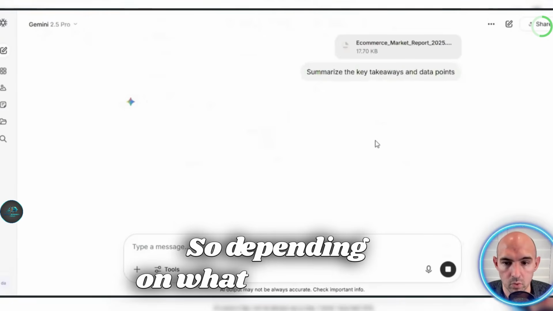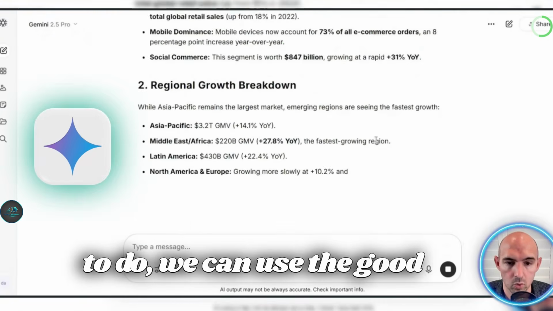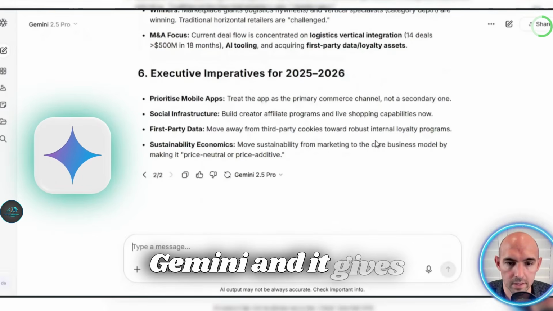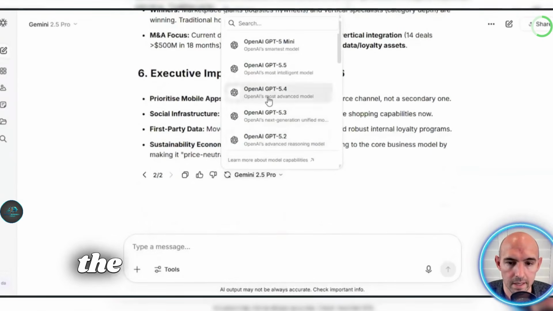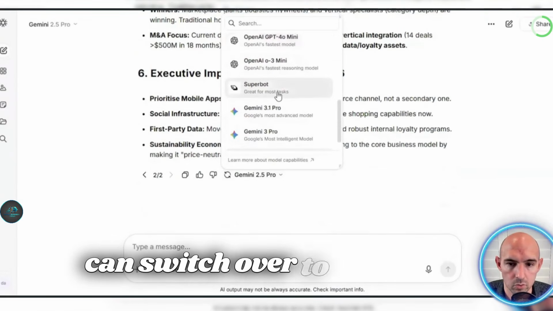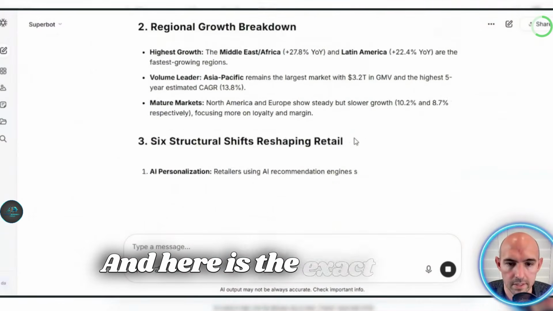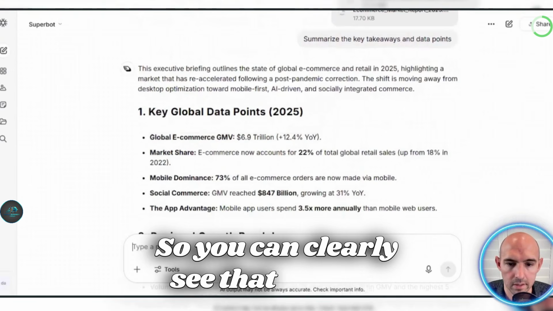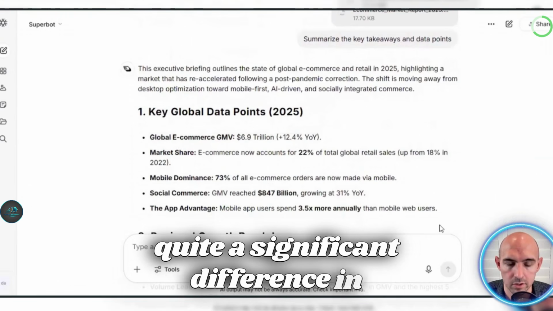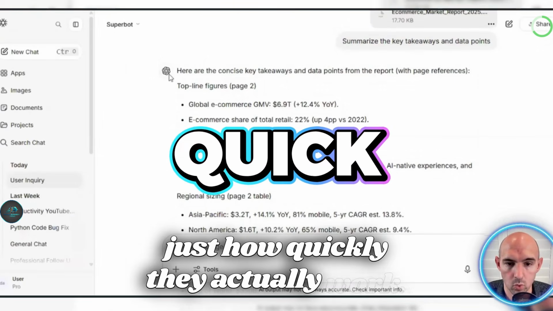So depending on what we're trying to do, we can use the good old Gemini, and it gives us a different breakdown. And you can see that it has the amount of data where you can switch over to Superbot. And here is the exact same report, but it has been printed in a completely different way. So you can clearly see that there is quite a significant difference in just how quickly they actually work.